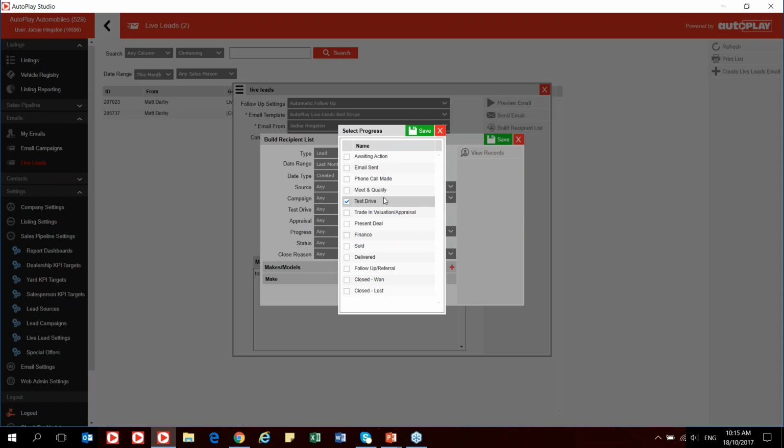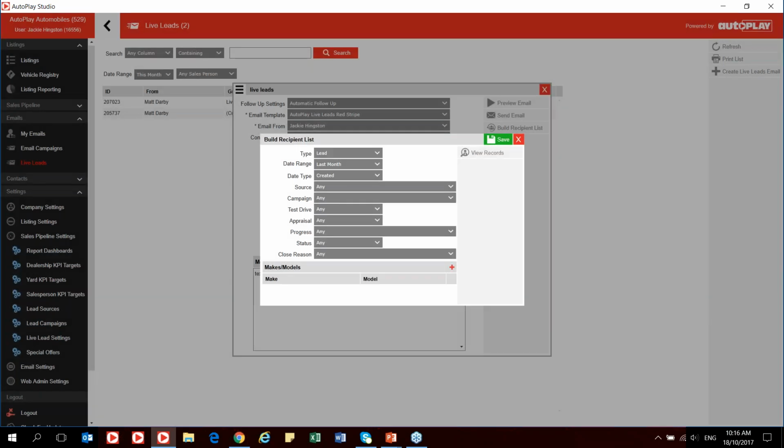If you tick test drive only, the system will pull through customers that are currently on test drive. However, if you also tick trade-in, present deal, and finance, this will extract customers that have done a test drive and then progressed past that point. You can also target customers that have closed leads.